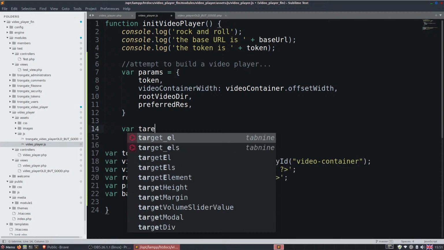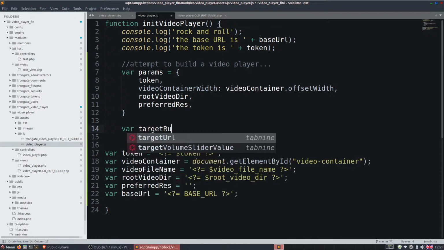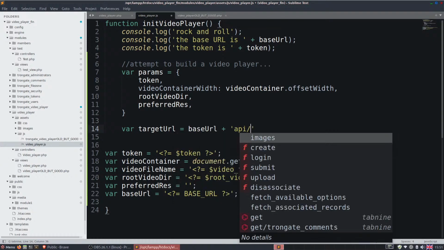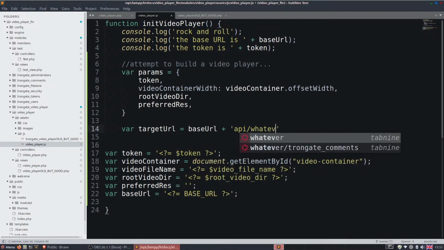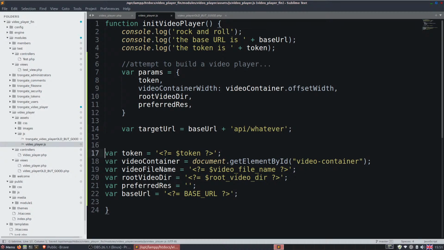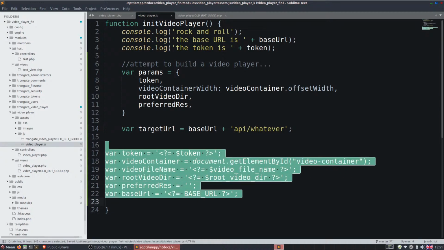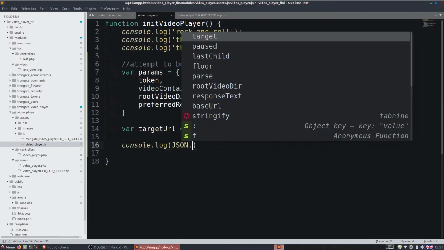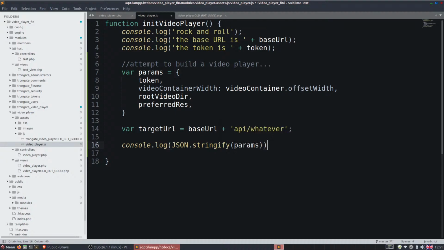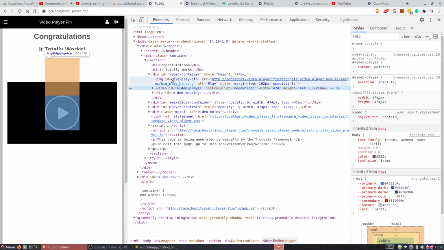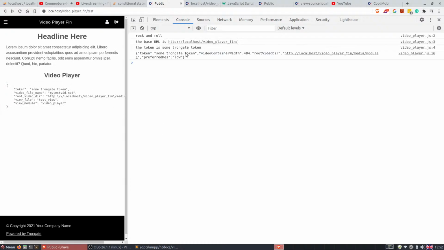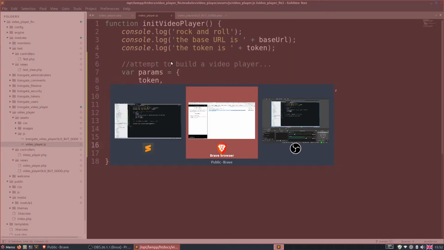I'm going to say var target URL is base URL, API, whatever, who cares. Now let's just say console.log JSON.stringify params. I'll head up here and you can see a whole bunch of parameters that we can now send across here.